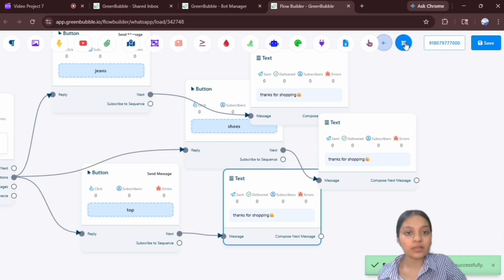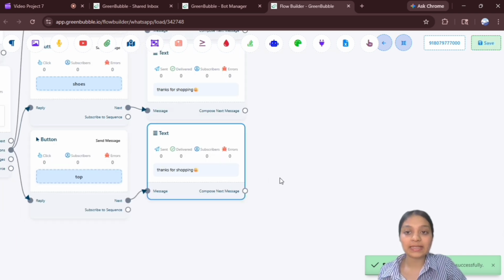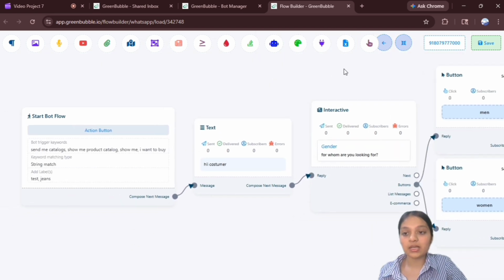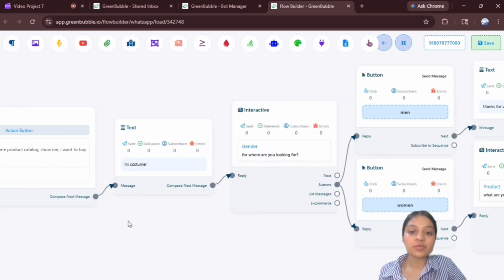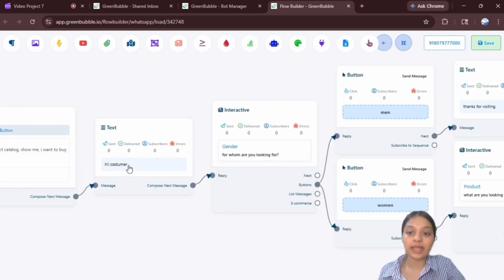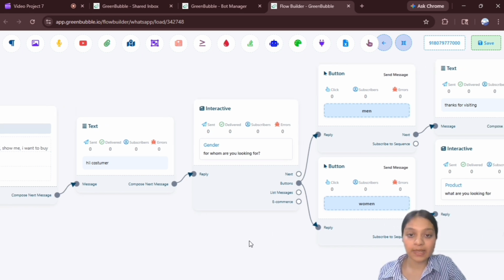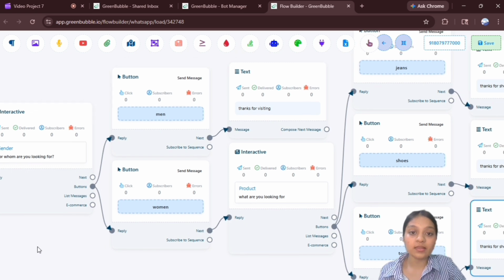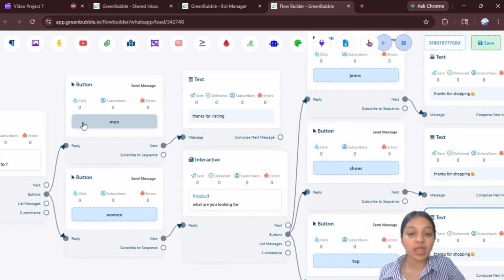If you click on this option, then it will automatically be arranged in a neat and clean format. When the customer sends a message, for example, send me catalogs or show product catalogs, the customer is greeted with a greeting like hi customer, and then an interactive button is sent to them asking for whom you are looking for, like 2 buttons are sent. Then, when the customer selects men, a text message appears like thanks for visiting, and this flow ends here.